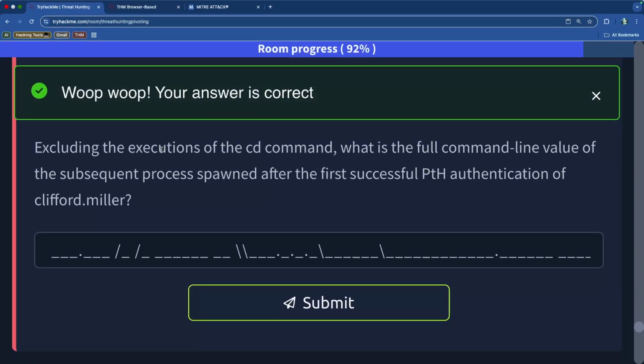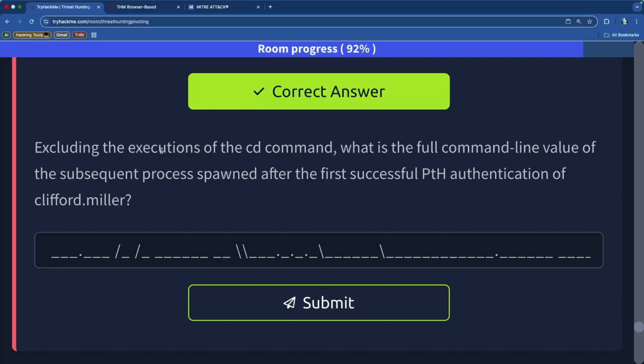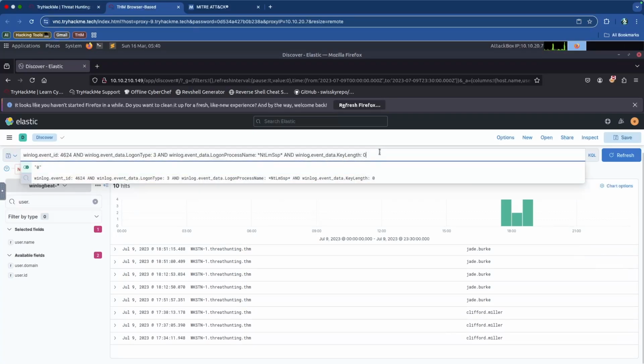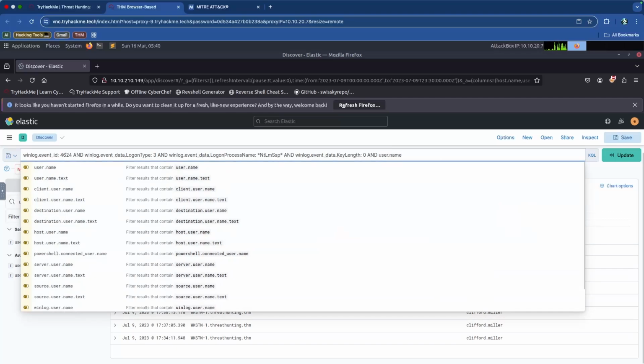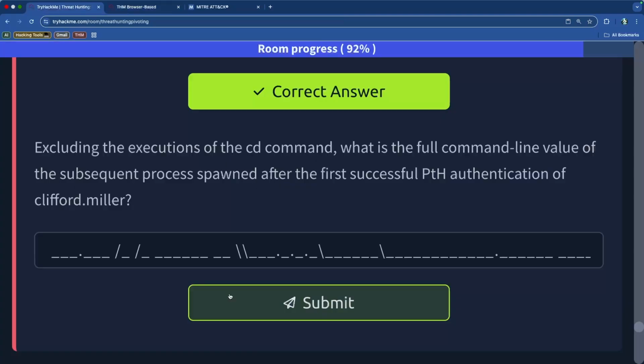And finally, excluding the executions of the cd command, what is the full command line value of the subsequent process spawned after the first successful pass the hash authentication of Clifford Miller? So I'm going to add here, and user.name is Clifford.Miller, and it'll only show us these three. So it says, what is the full command line value of the subsequent process spawned after the first successful pass the hash authentication of Clifford Miller?